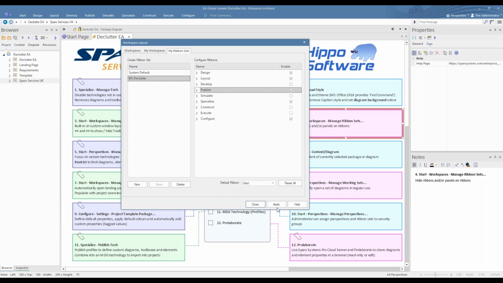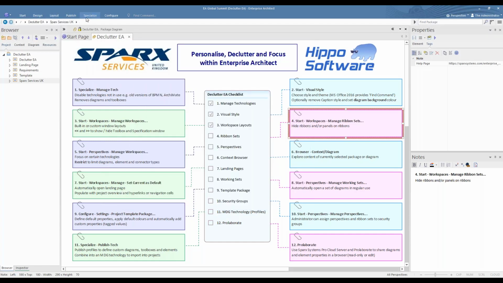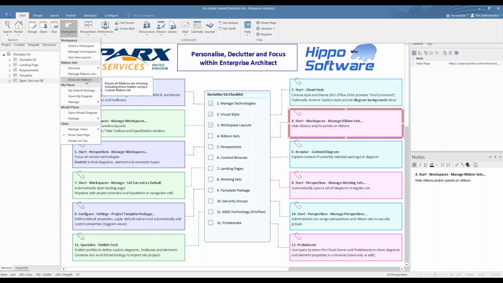If I apply this ribbon set, you'll see immediately I have a much smaller set of ribbons available. And if I want to switch back to all of the ribbons again, I can do this from the Start ribbon by choosing the Workspaces menu and choosing to show all ribbons.